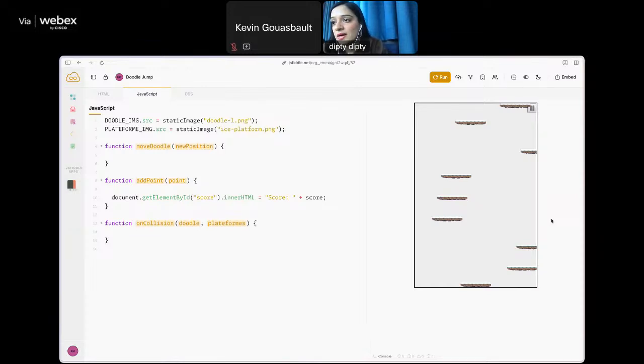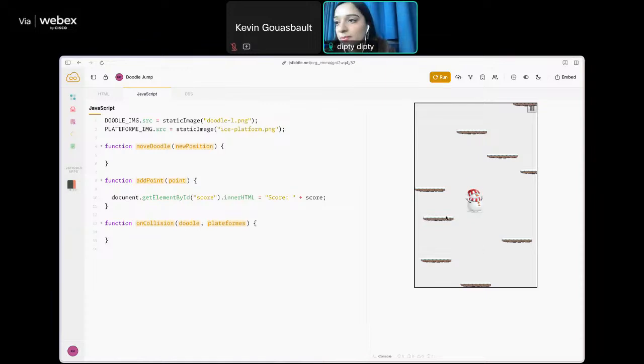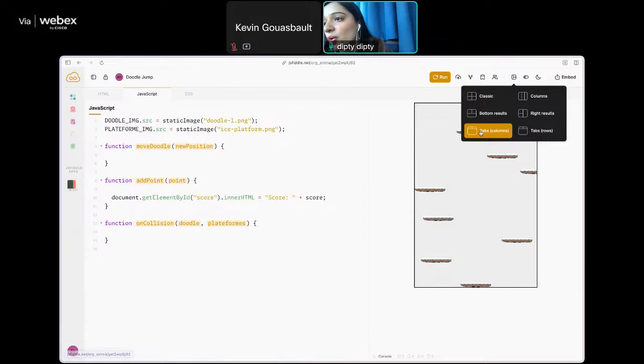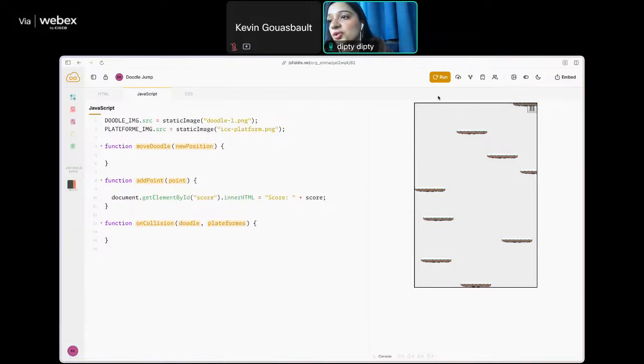So now let's move forward. Once we have our coding editor ready, you tested the run button, and you clicked on the column tab to be able to display the code properly, then we are ready to go. The first function we are going to code is to make sure that the doodle is going to move. To do that, we are going to write position.x equal to new position.